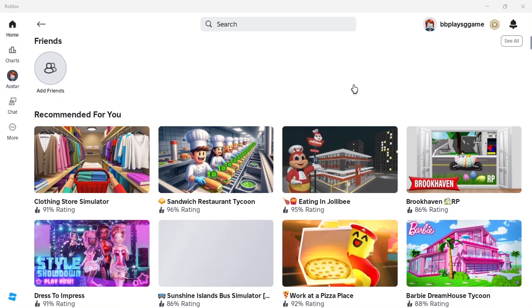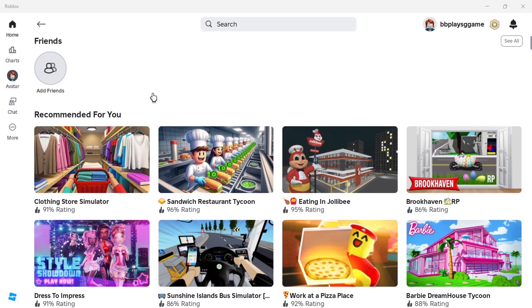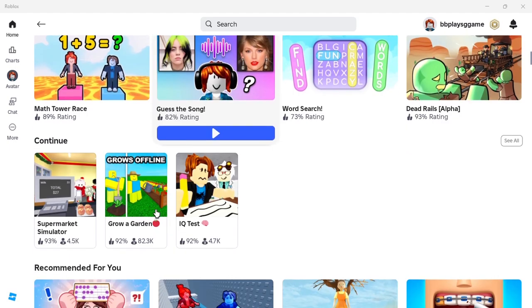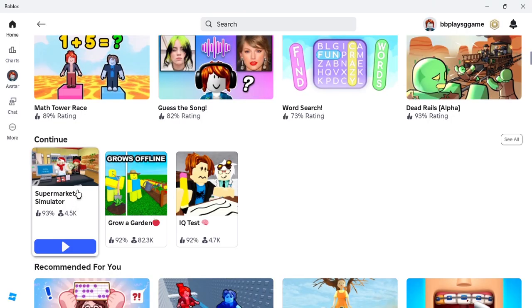Want to play Roblox with just your friends in your own private space? Well, in today's video, I'll show you the step-by-step process how to let your friends join in your private server on Roblox. All you have to do is select a game you want to play with your friends, like for example, the supermarket simulator.